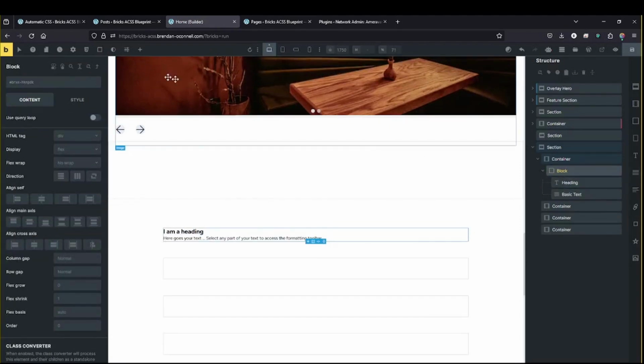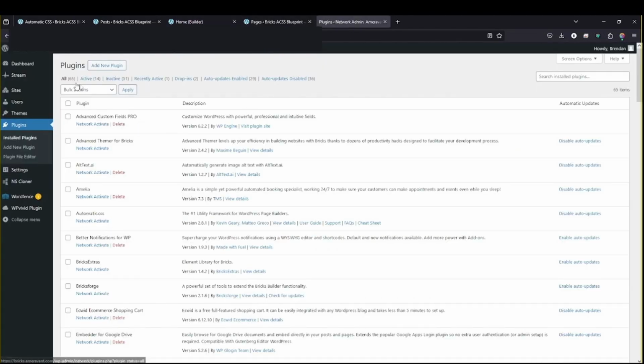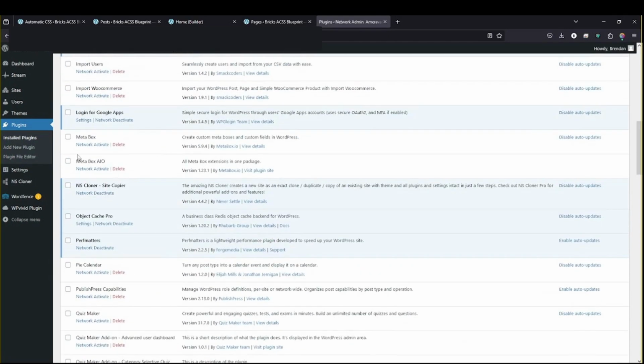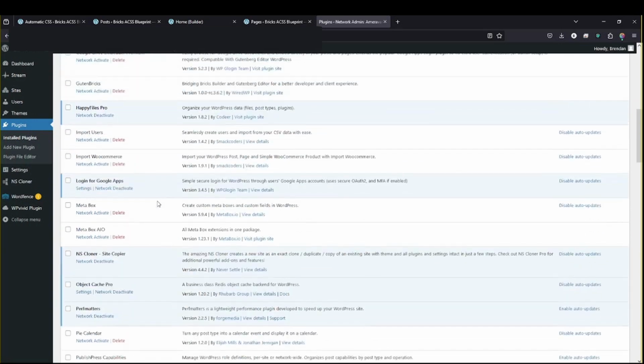Again, I have all these development site plugins, and we have quite a lot more. I mean, we have some MetaBox stuff already set up. We've got stuff for calendars.